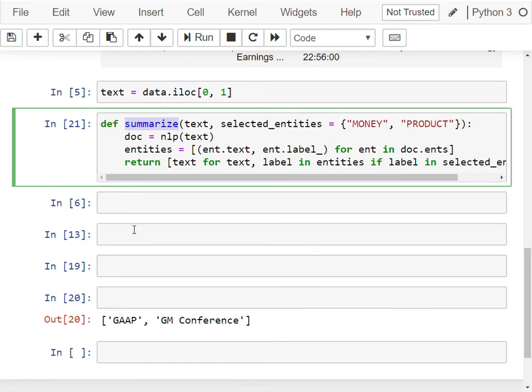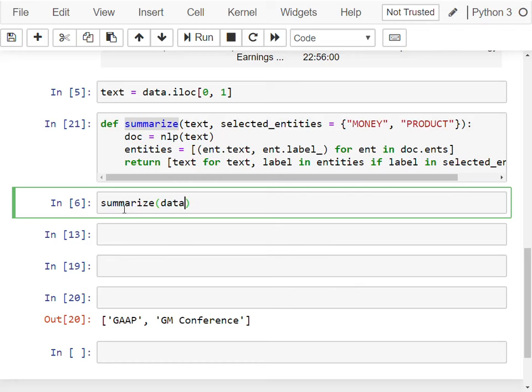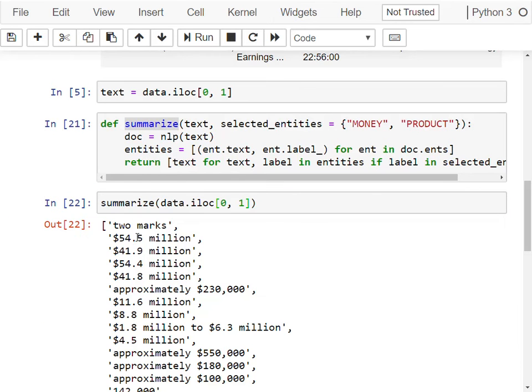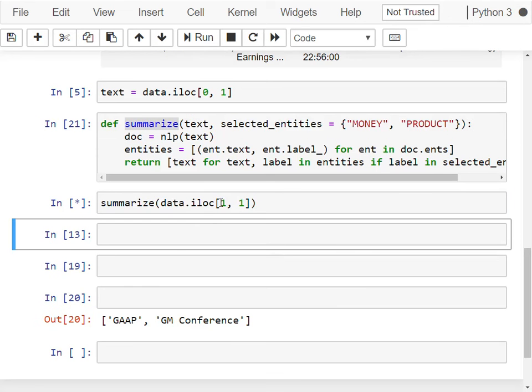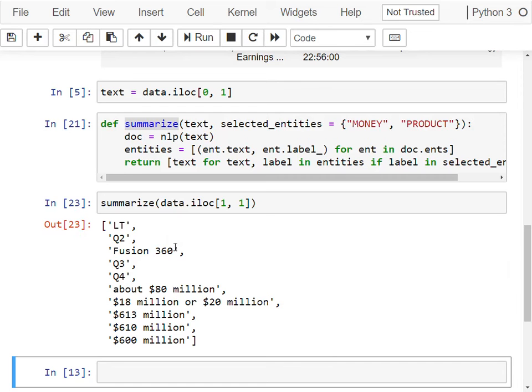So the next step is to summarize. For instance, I can summarize the first one just to double check my work. That's log 01. Those are the money and product mentioned in the first earning call. I can do the second one, and that will summarize the second earning call, including money and product.